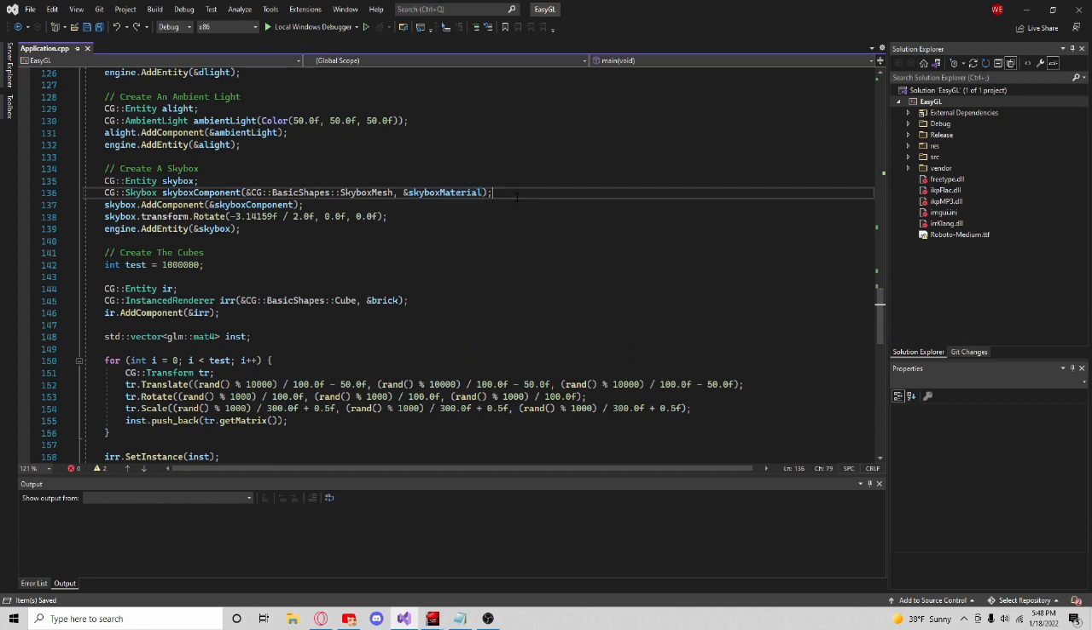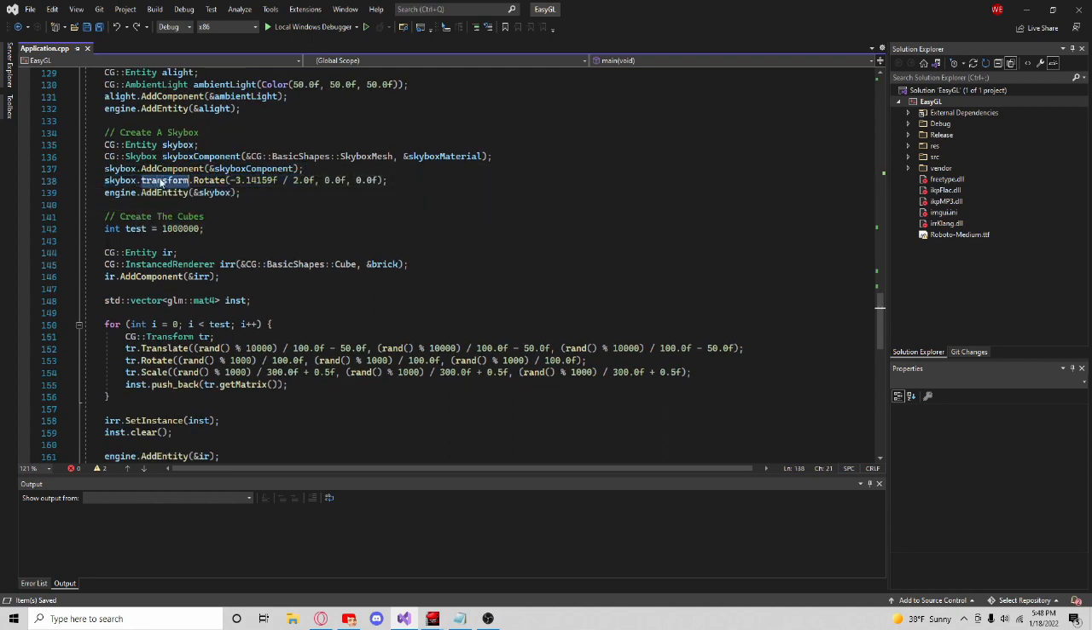And then we use the skybox material, a pointer to it, of course. And then we add a component to the skybox component. And then we transform.rotate, which works in radians. Then you can pass in a vector 3 there, and then we just add the skybox to the engine.